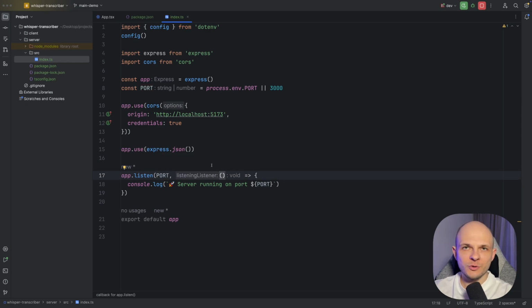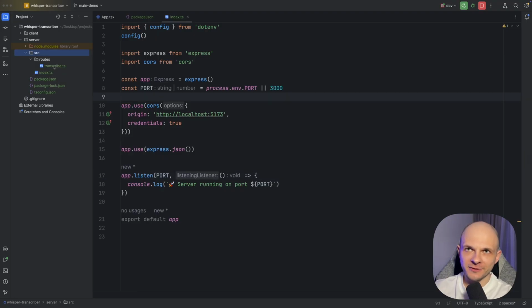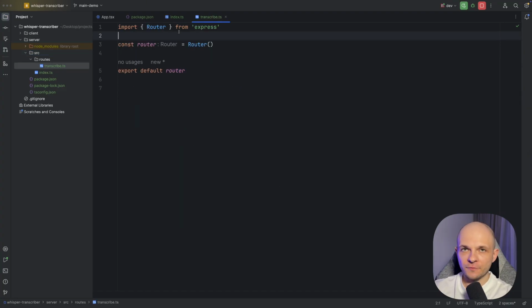So what we need to do now is create a route, which we call from our client application, and also we need to implement a handler, which is going to be responsible for transcribing. For that, let's create a routes folder, and there let's create a transcribe.ts file. The first thing we need to do here is import Router from Express, and then we can create another variable router, and then we can call Router here.